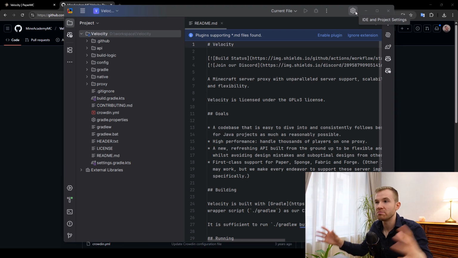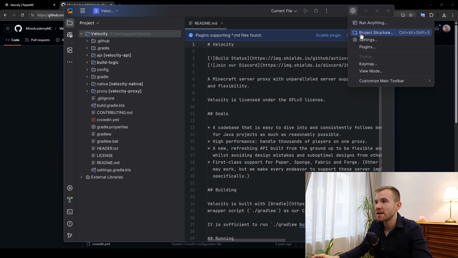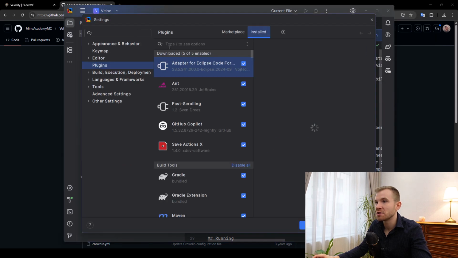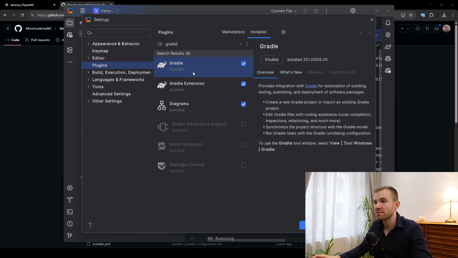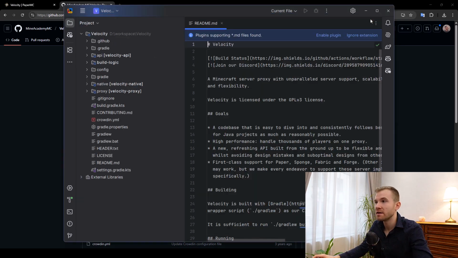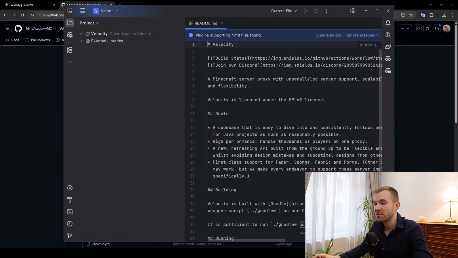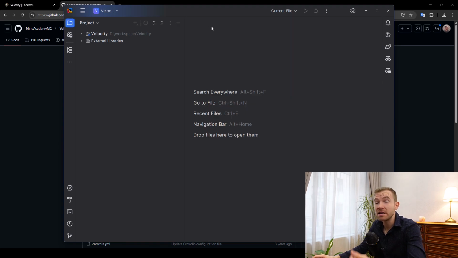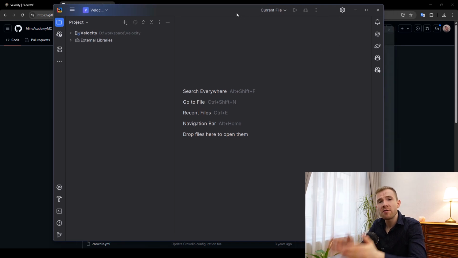Velocity uses Gradle to build everything into a single jar. So the way we're going to do this, just head over to Settings, Plugins, go to Installed, type in Gradle, and make sure that both Gradle and Gradle extensions are ticked. If they are not, then you need to tick them, hit OK, and restart IntelliJ. And then it should say if you want to import Gradle projects. Since I have these extensions enabled, it doesn't say anything, and it automatically starts to import things. First time you do it, it's going to take a hot minute, probably even 10 minutes on a slower computer. So be patient. It is a huge project, but at the end, it should work just fine.